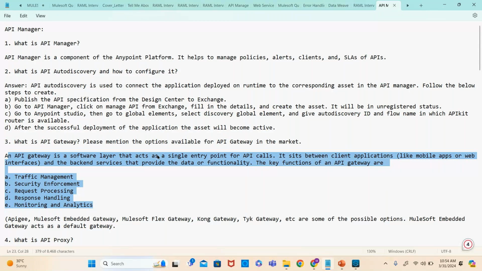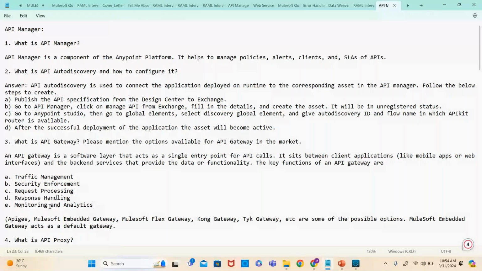We provide the response rate. I mentioned that only. The key functions of API gateway are traffic management, security enforcement, request processing, response handling, monitoring, and analytics. See, we don't know anything about API gateway in MuleSoft, but still it is doing all these things in the background.